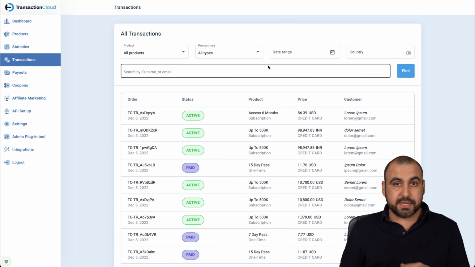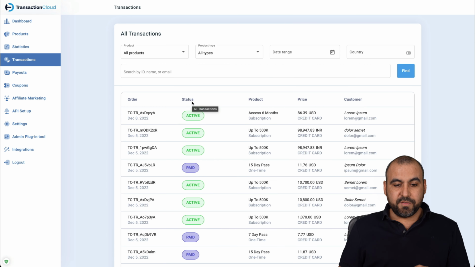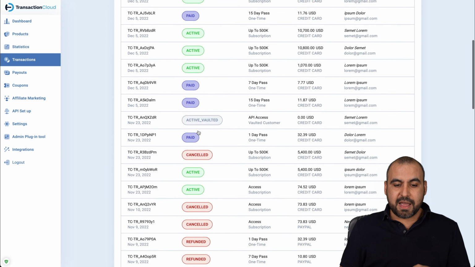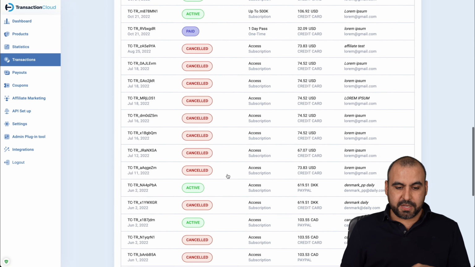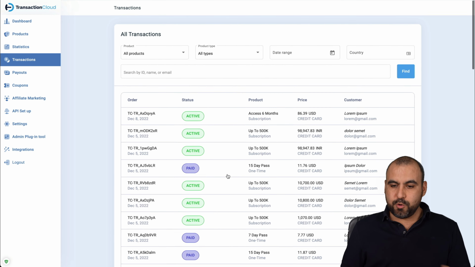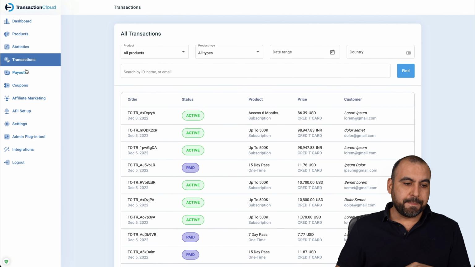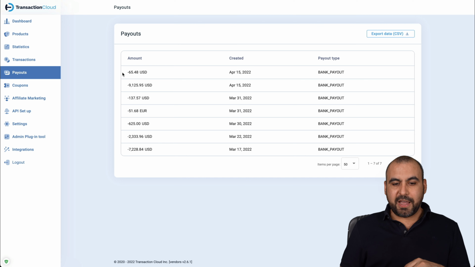Use the filters for this to find it really easily. You can view the status, active, paid, canceled. Maybe there's a refunded here, no refunded one, but you can view it. It'll say refunded if it's been. The payouts, so you can view the bank payouts here. You can export CSV if you like.